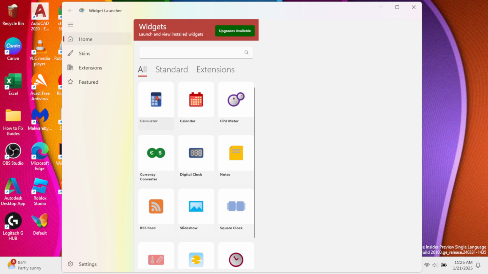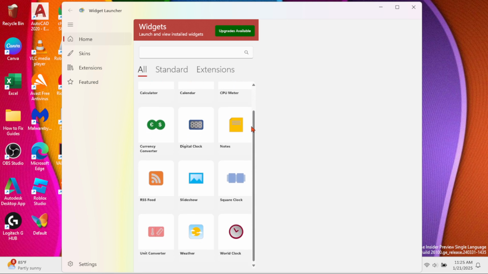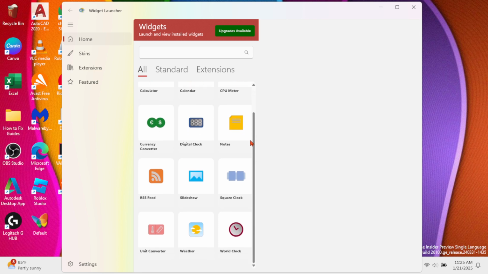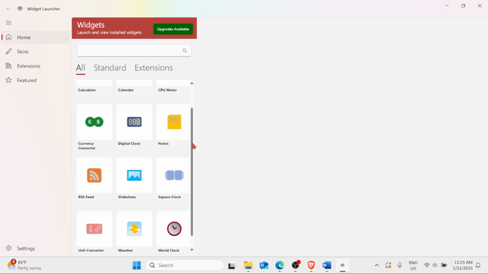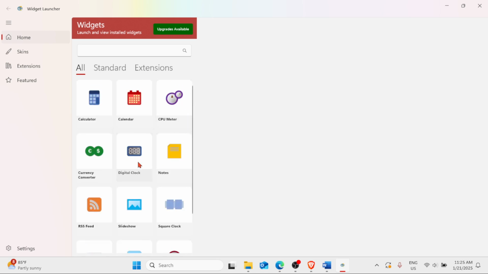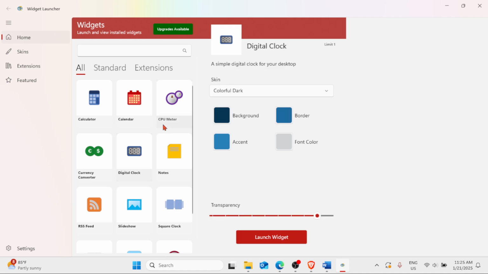So you have calculator, calendar, CPU meter, currency converter, digital clock, notes, RSS feed, slideshow, square clock, unit converter, the weather, and the world clock. Now we are going to add a clock widget. So we have three options right here. We have the digital clock. Click on this. And we are going to try the different clocks right here.